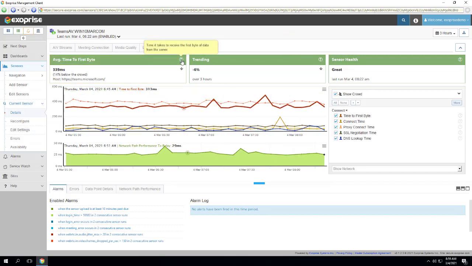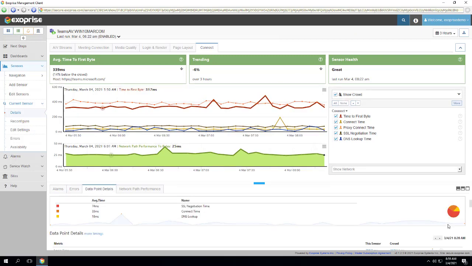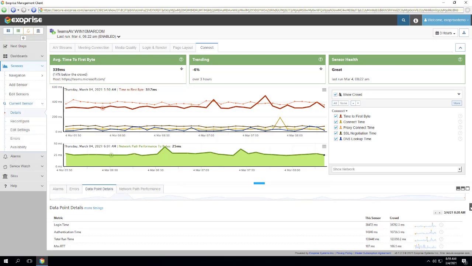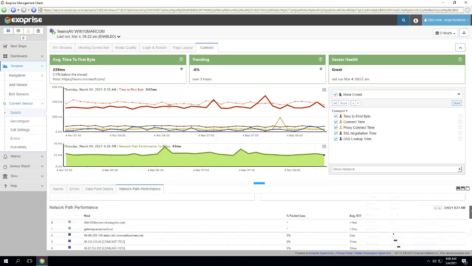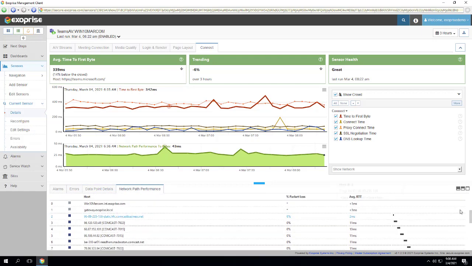Connect timings are overall network statistics for the entire sensor run. Time to first byte, or TTFB, is an excellent indicator if the Teams sensors are slowing. Connect and DNS lookup times are often seen as clues to network performance problems. The Network Path Performance tab shows hop-by-hop statistics and aggregated trace route data if your network allows connection to the Microsoft front door or edge.